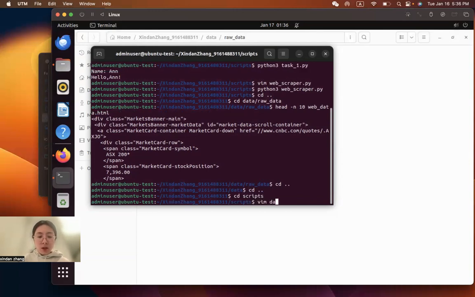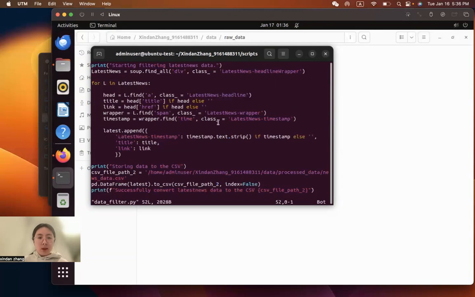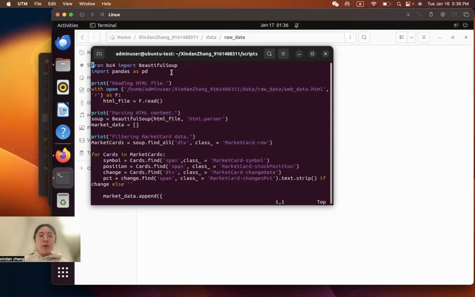So I will show you the data filter Python script here. And I use Beautiful Soup and pandas here. Firstly, I open the HTML from my local computer in my virtual machine. And I parse and read the whole information from this web. And firstly, I need to filter the market banners. In our requirements, we need to select the symbol, the stock position and the change percent.